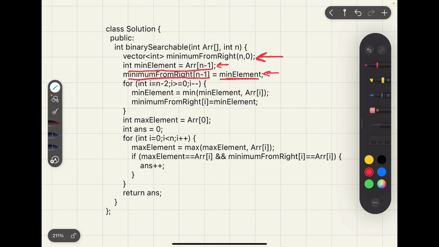Now we start calculating the minimum element from the second last index to the 0th index. Every time, we take a min of the minimum element up till now and the current element, and we store this minimum value for the current index. So after this loop, finally our minimum from right vector will have the minimum value from right for each index.